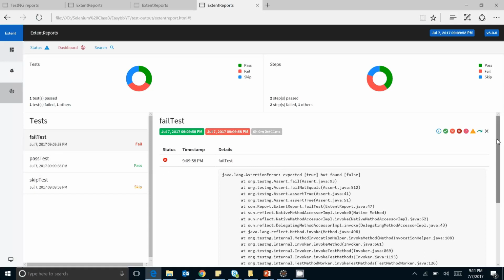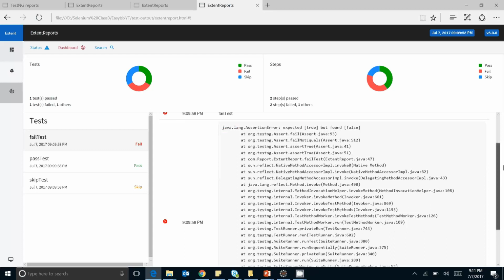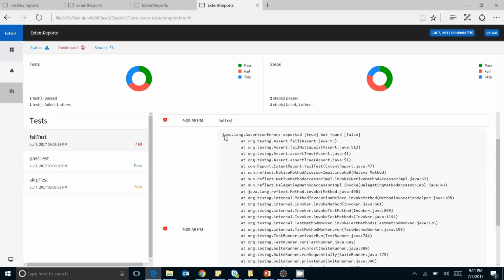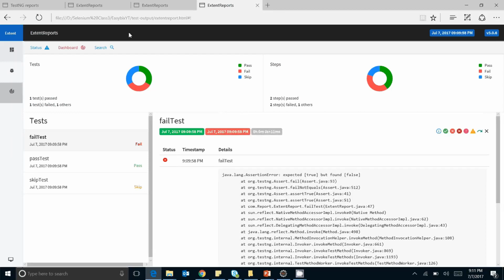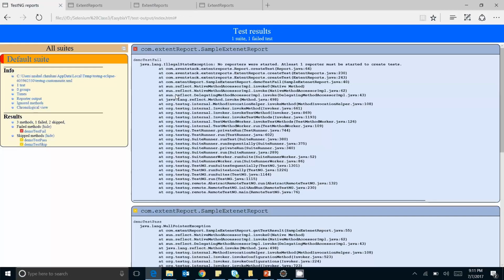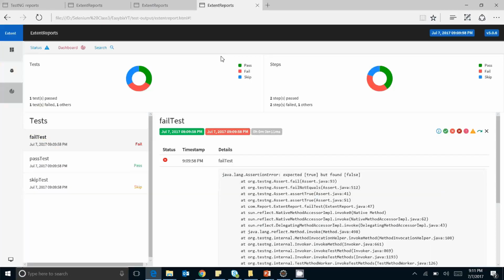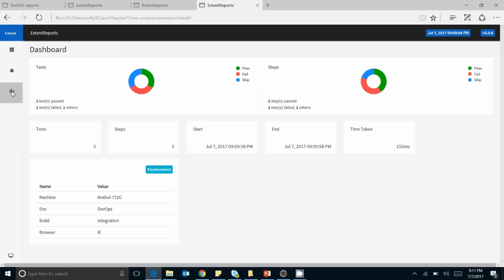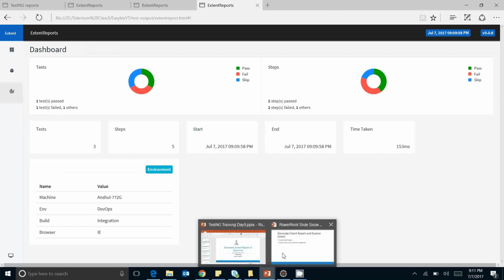So you can see in the failed test I have inserted the throwable. So I am getting the error message inside my report. Expected true but found false, and this is the complete error message. So you can compare these reports. This is the TestNG HTML report and this is the Extent HTML report, and the Extent HTML report is far better than the TestNG HTML report. Let's come to our slide.